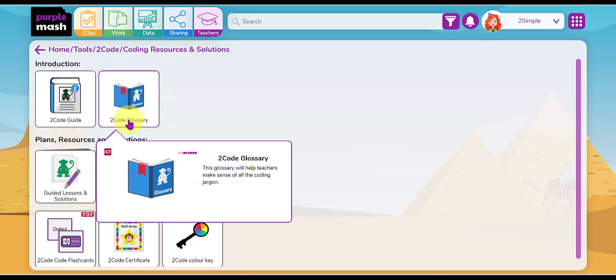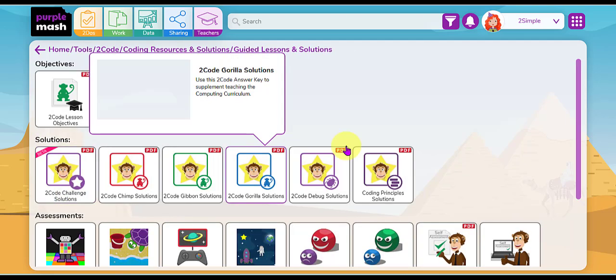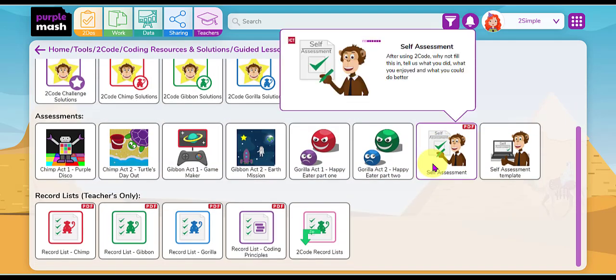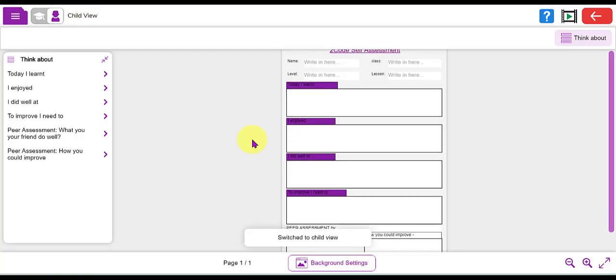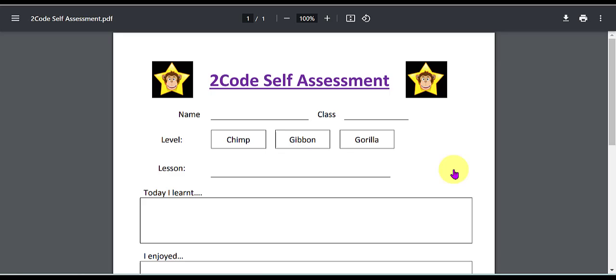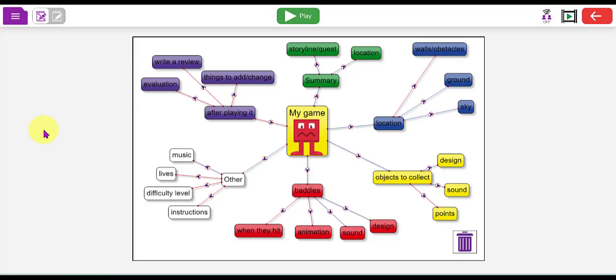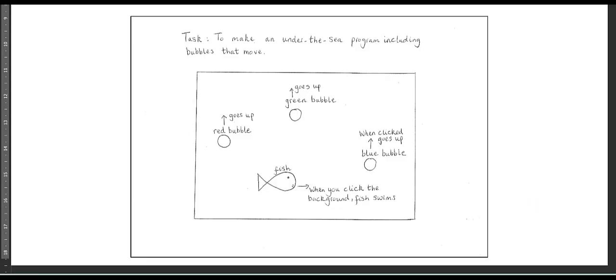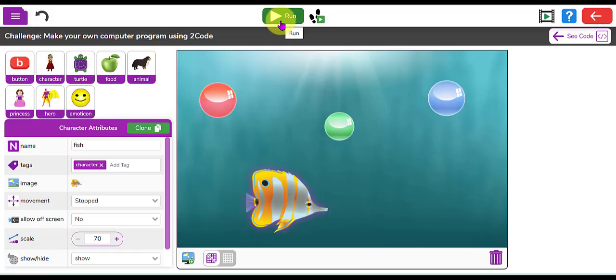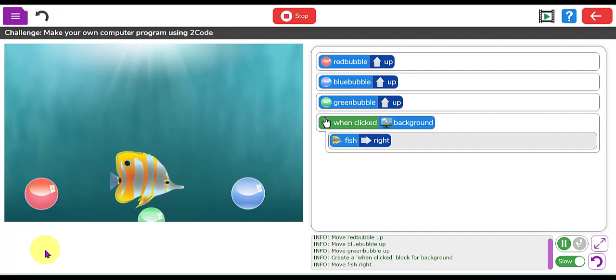I could now use the self-assessment tasks that are available via 2Code in the Coding Resources and Solutions area. There is an online version that I could complete in Purple Mash, or I could complete the offline version. The design process is a crucial step in developing your pupils' understanding of coding and how their ideas can form the foundation of their program, game, or app.